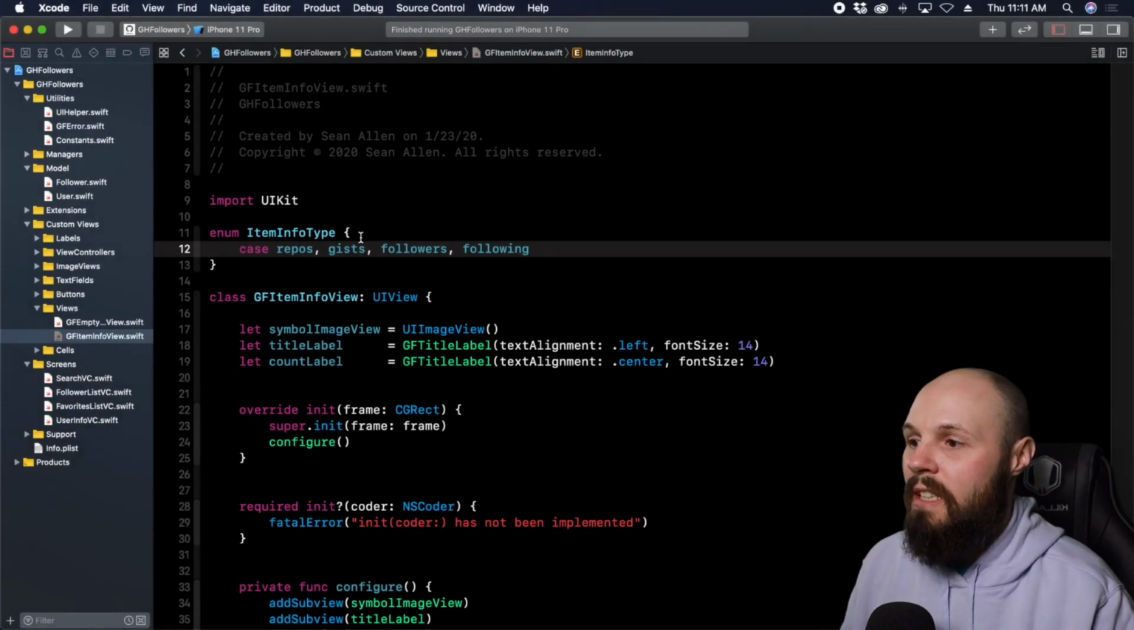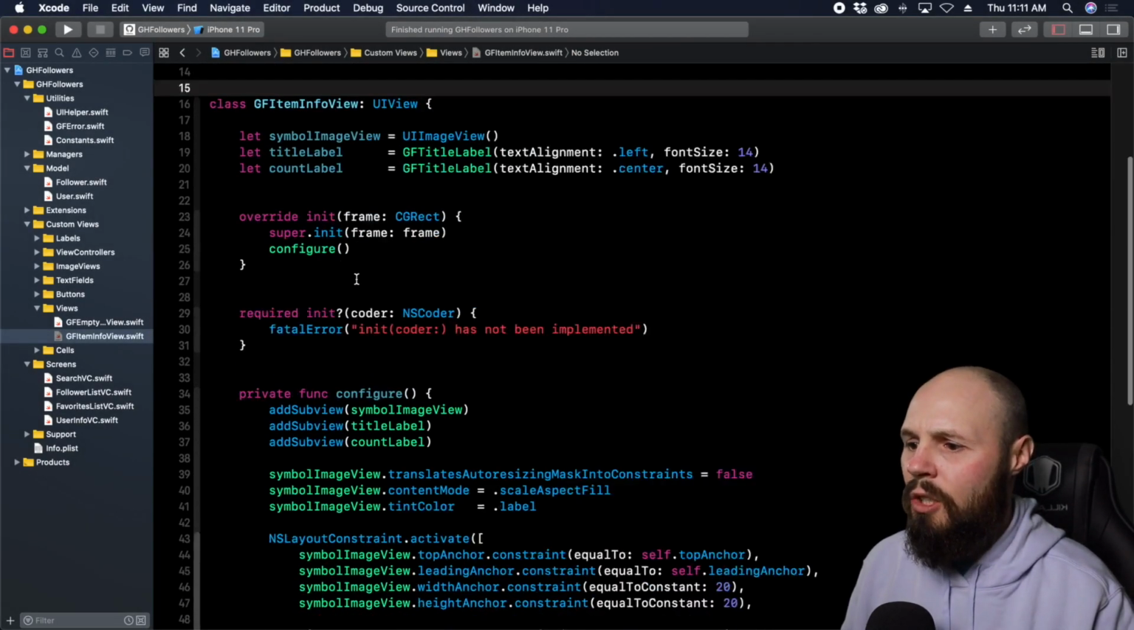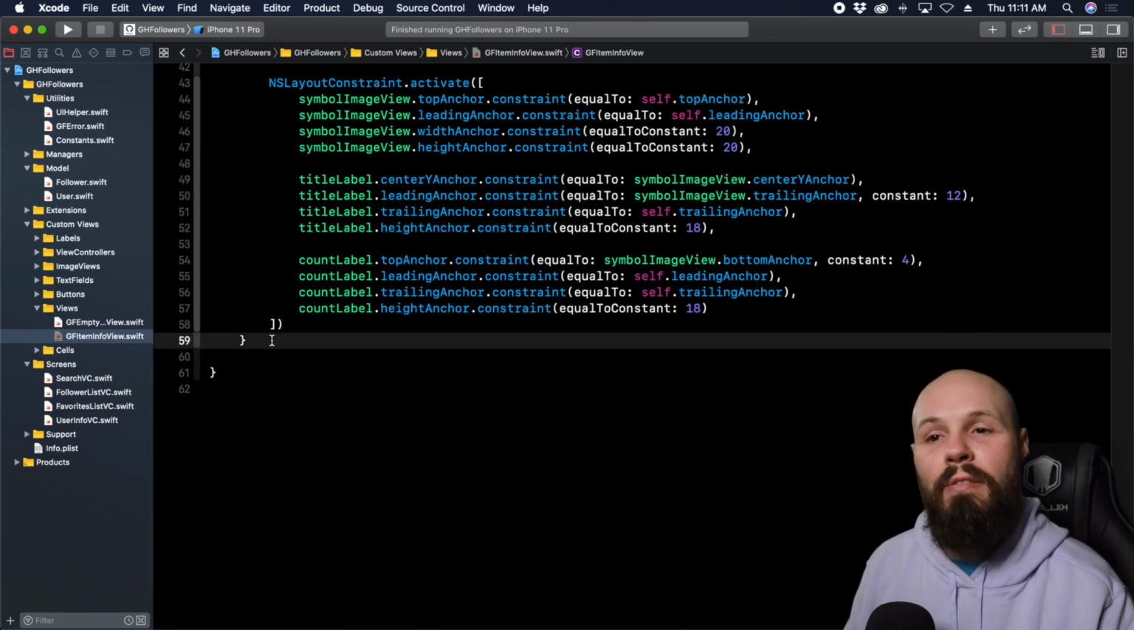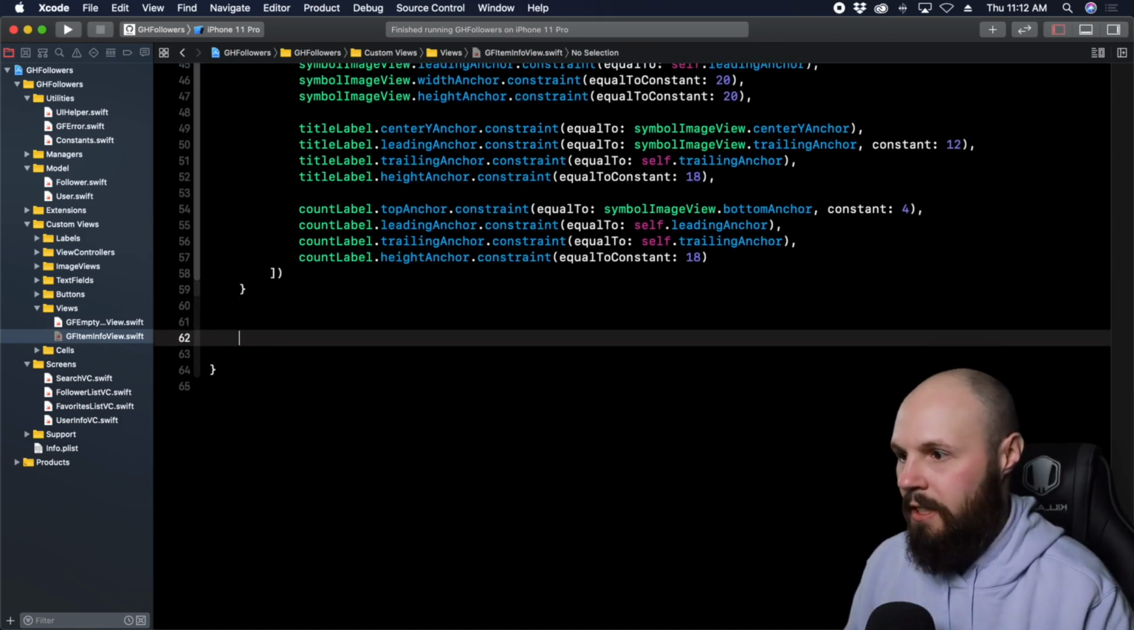So now that we have the enum, again, 2 vertical spaces, I like that. Let's go back down and we're going to create a function to where we're going to pass in an item info type, and based on that type, we're going to format the view. And this will make more sense once the function is written here.